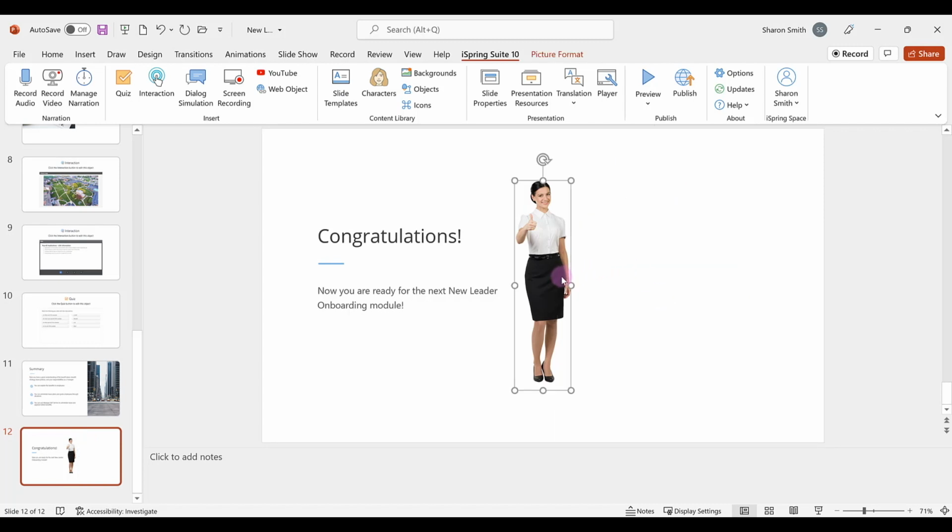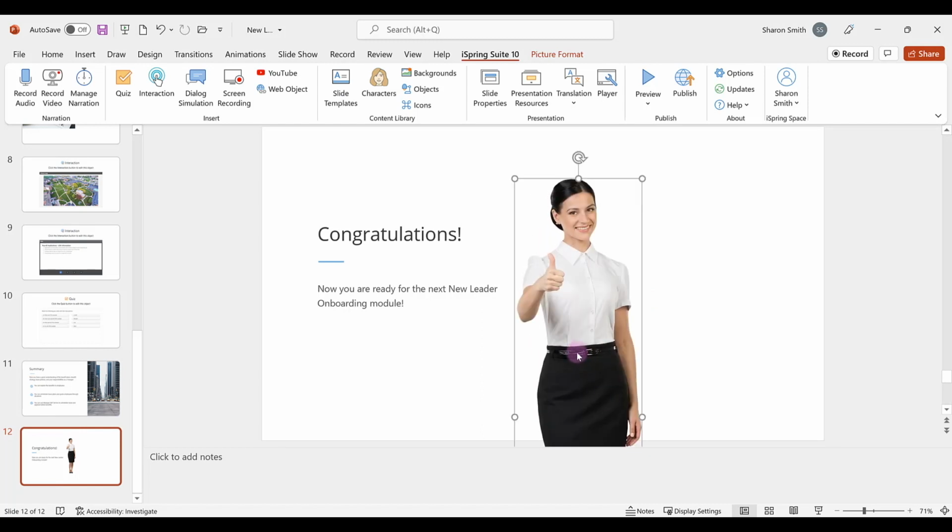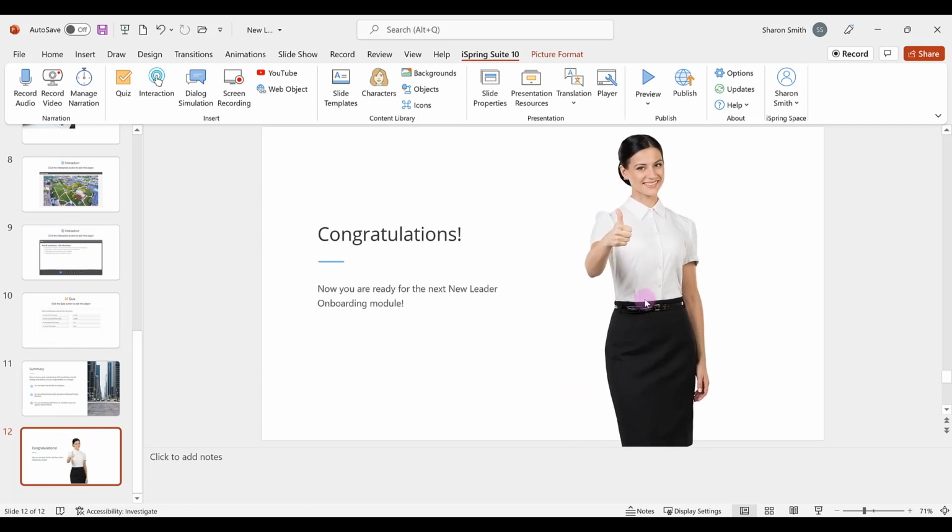And then you can select another image, resize it by dragging, and then you can move your image around and place it where you want to within your presentation.